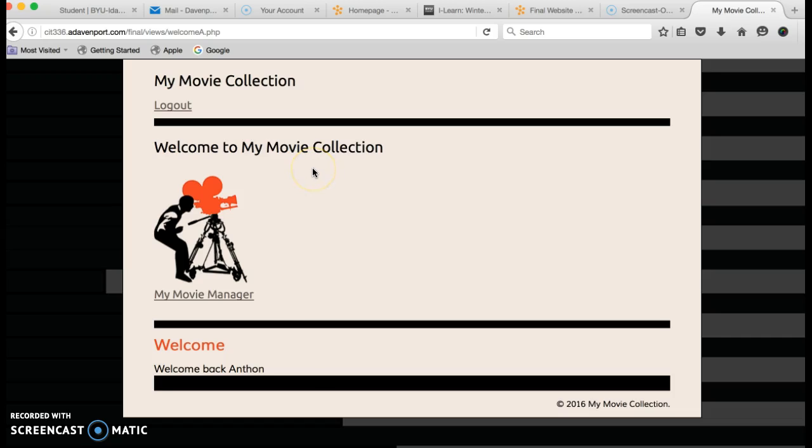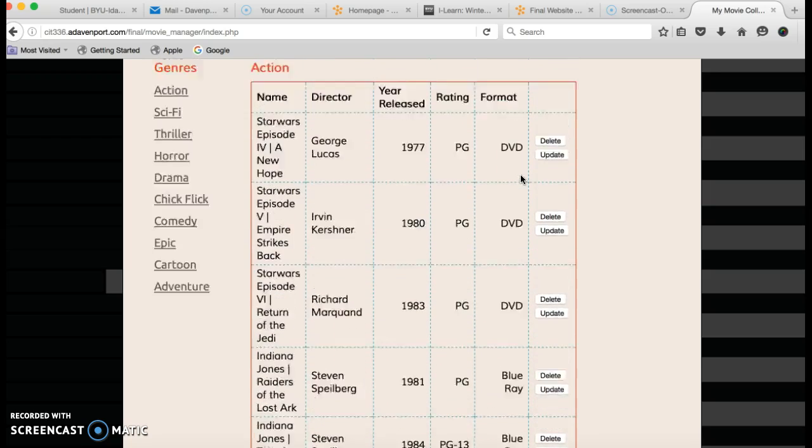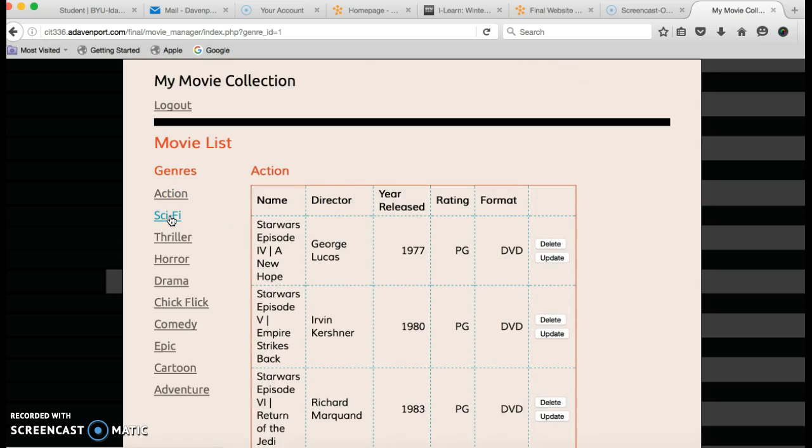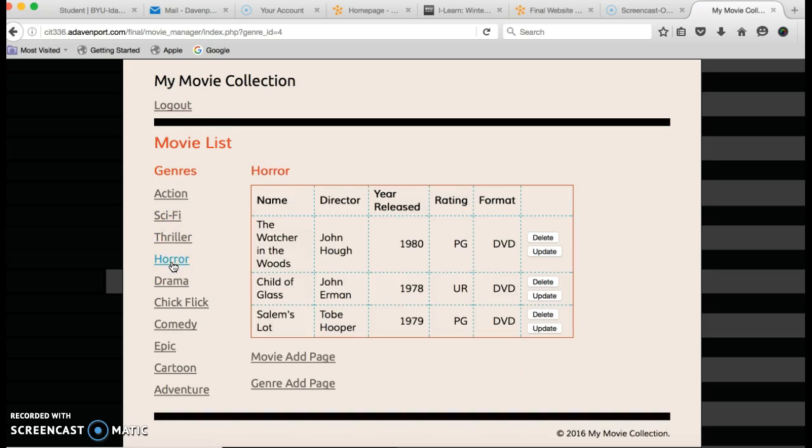So this website is just meant for me to categorize all of my movies that I own, and I wanted something that I'll be able to use in the future that was actually going to be useful for me. So we come down here to my movie manager, and here we have our movie lists. We have all kinds of movies, all the genres over here. You can click on a genre and you can see the different types of movies that I own in those categories.